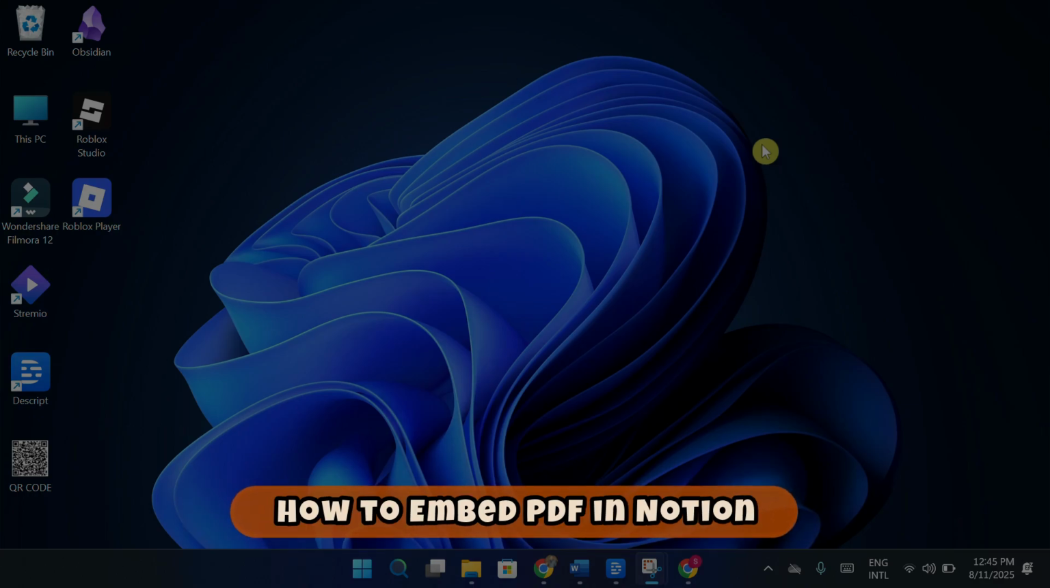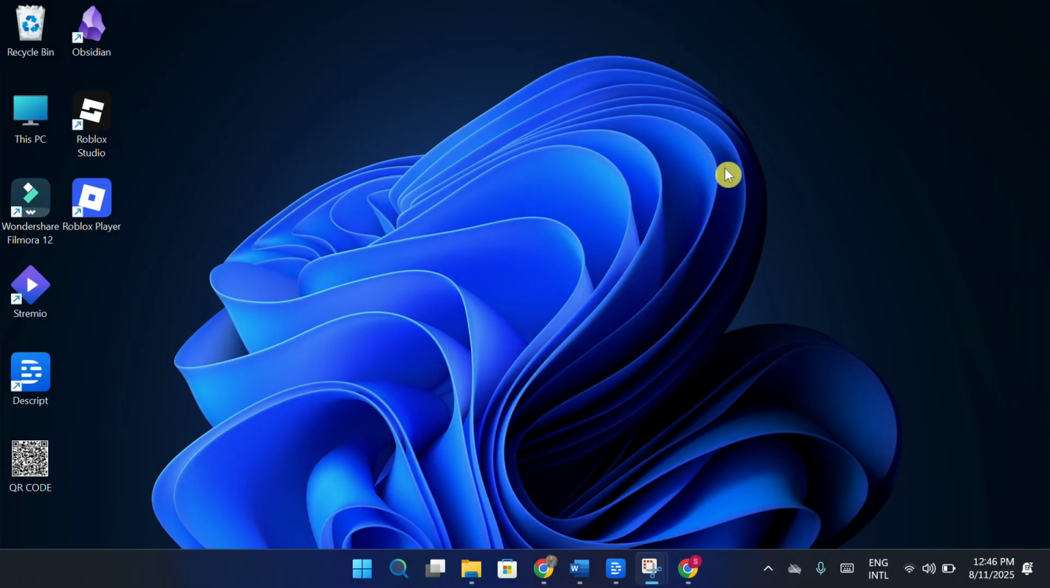How to embed PDF in Notion. Hey everyone, in today's video, I'll show you how to start editing in Notion so you can easily add and organize content in your workspace. So make sure to watch this video till the end and let's get started.